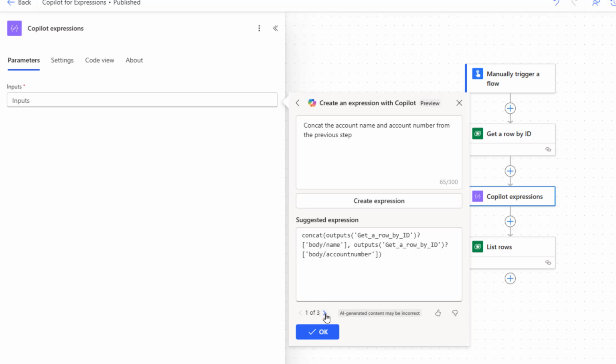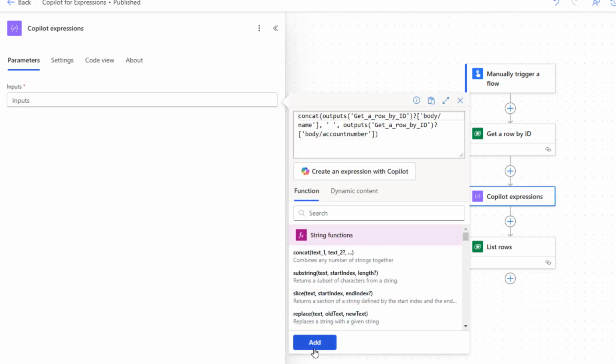It's also giving me other options. So what are the other options? Okay, account number, and so it's just merged them around. So I have account number and then account name. And then it's also added a space in between. That's really handy because I didn't specify that I wanted a space in between it, but what if I do want a space in between it? So we'll click OK and we'll add it in here.